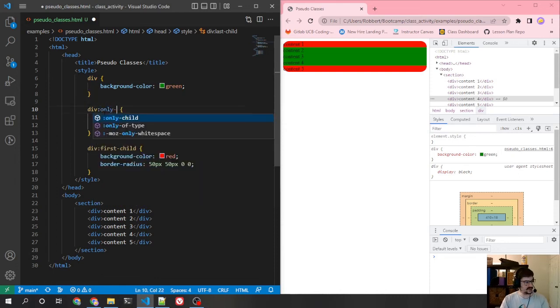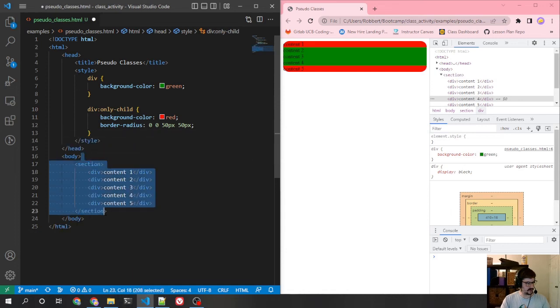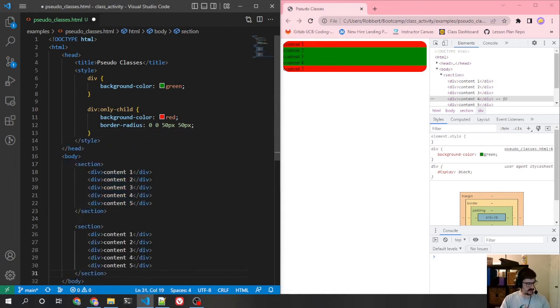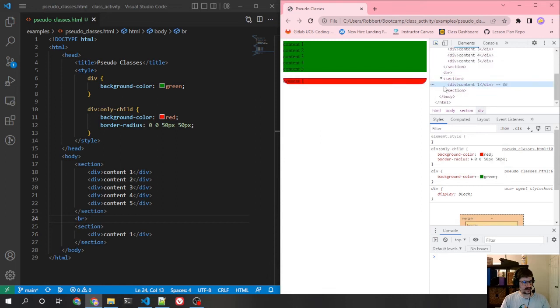There's also only child. And what that does is it says, okay, am I the only child? So if I put another section down here with only one content, and let's actually do a line between them, you can see because this one is the only child of its section, of its parent, it gets this style applied to it. There's also nth of type.